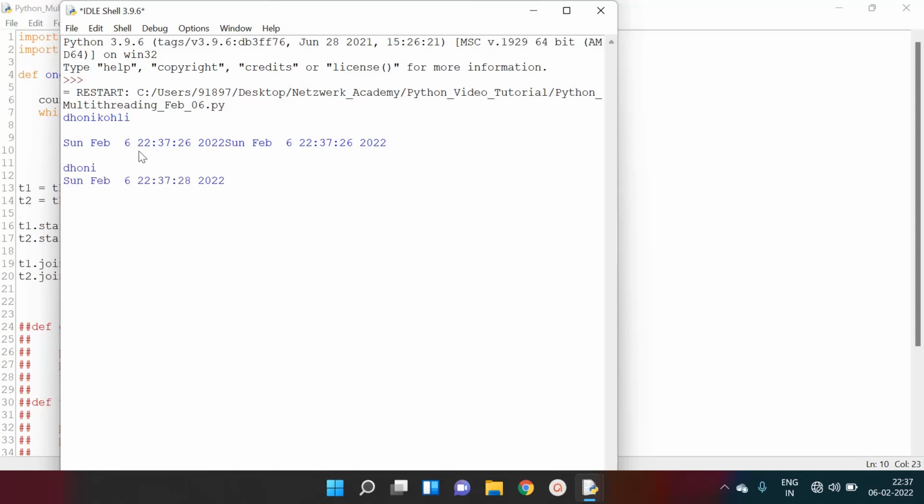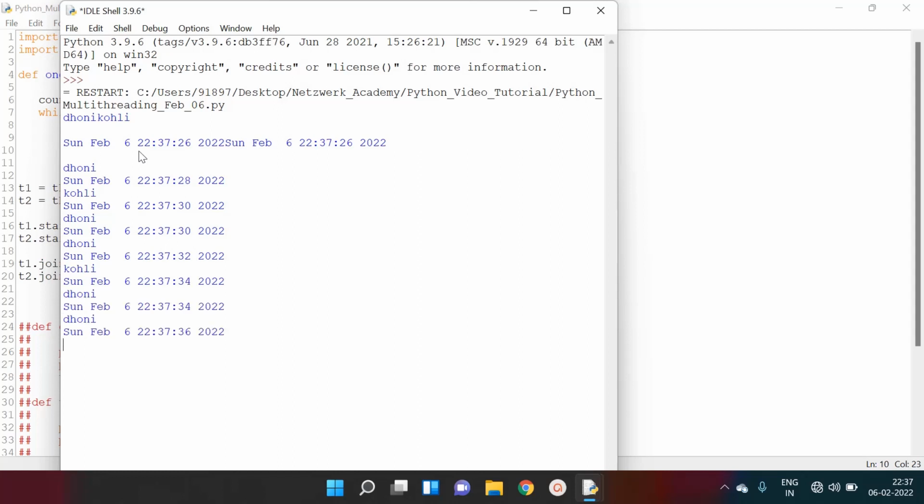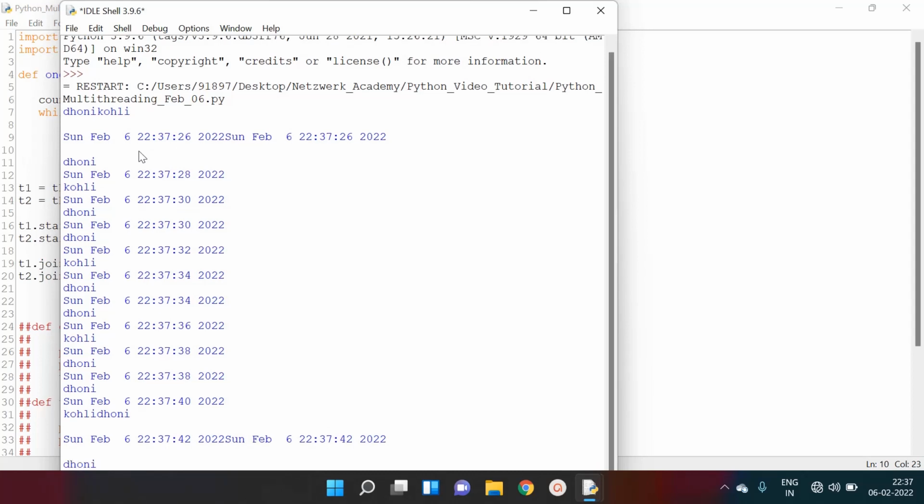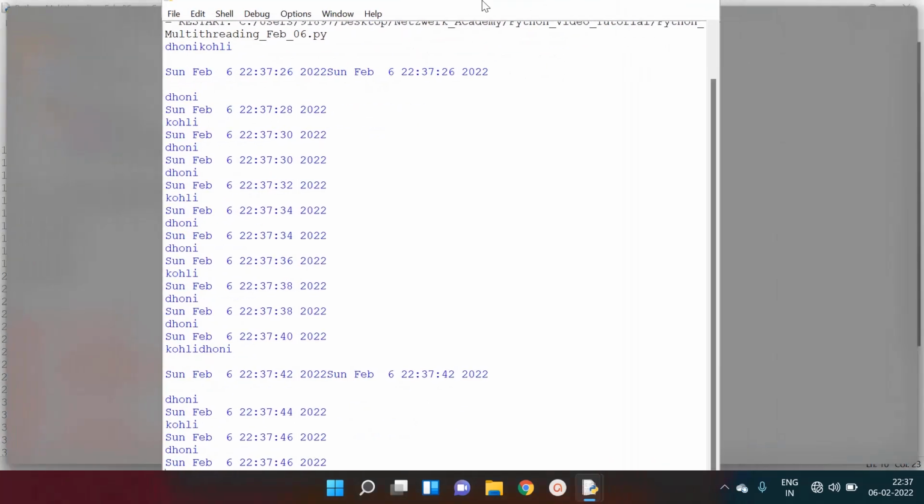First, look at that. Both threads started initially at the same time, as we've already seen. But after that, look at that. Dhoni prints at every 2 seconds delay, whereas Kohli starts printing at every 4 seconds delay. And look at that, at times both threads executed successfully.